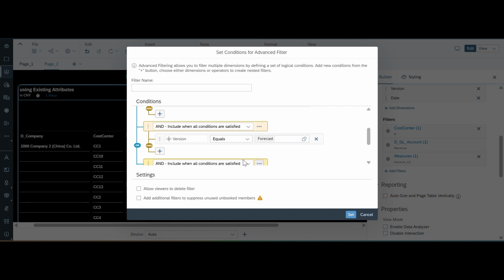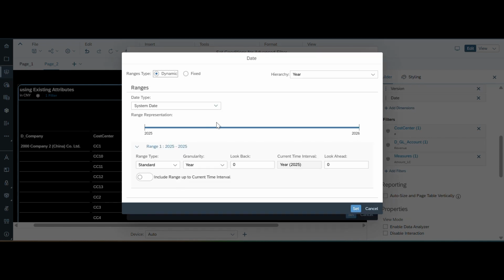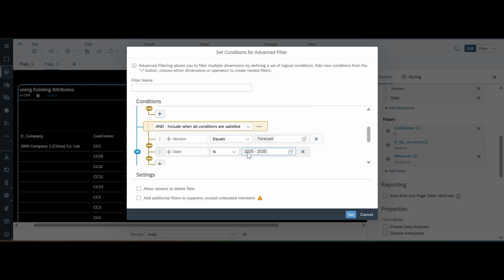Similarly, my forecast is going to be current year. Again, I'll go to the dimensions. I will not select date member. I will select date range. I want a current year. So I need a standard range type, that is current. I will not change anything here. So by default, it will take the current year.